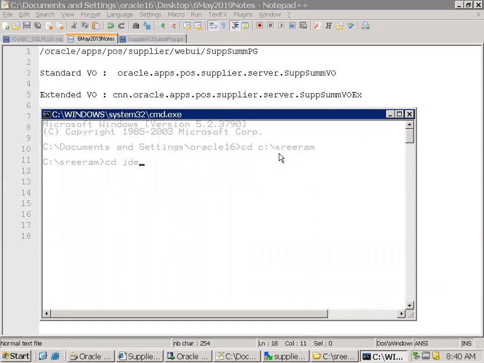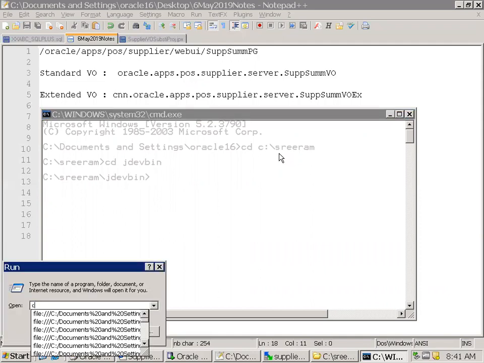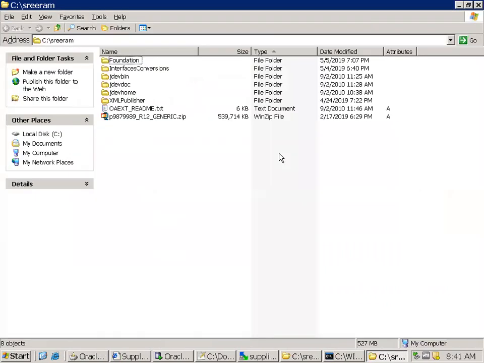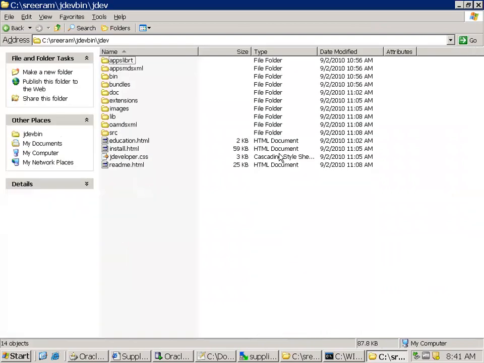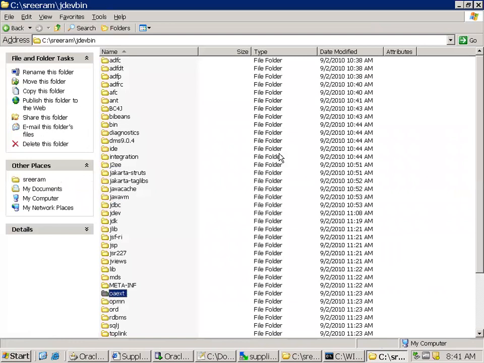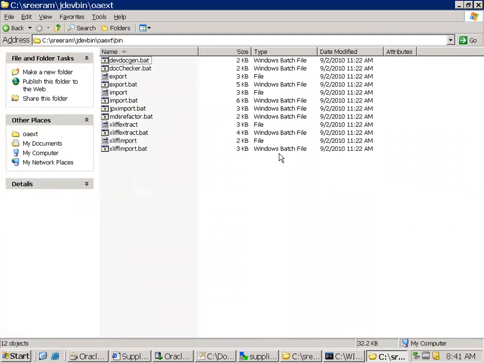Now I'll be in the JDev bin folder. We have only a couple of commands. You just need to remember where they are stored. Let us say you can observe from here first: JDev, JDev bin, the OAXT bin folder. In this you'll have all the commands which you generally refer to: import command, JPX import command, XLF import command. Generally we use only import and JPX import. The remaining commands are very rarely used. Even I never used them so far.